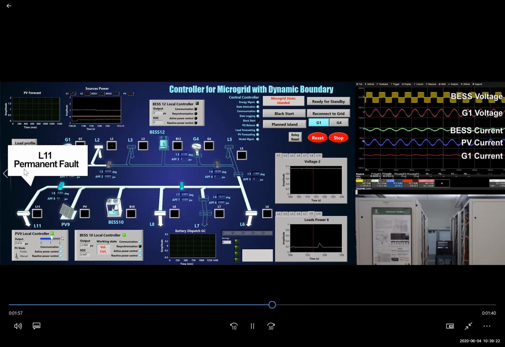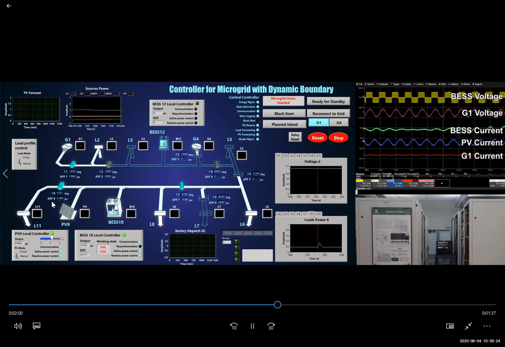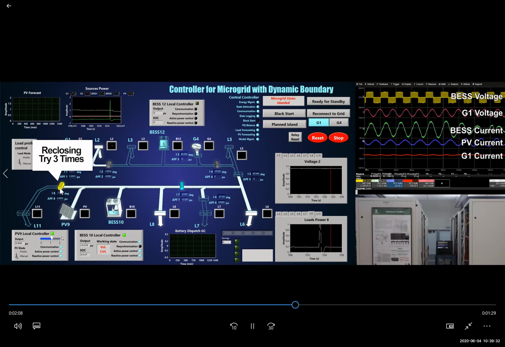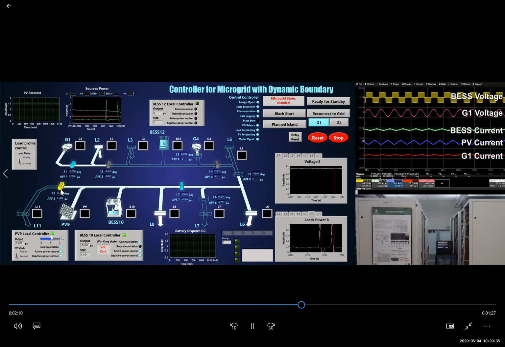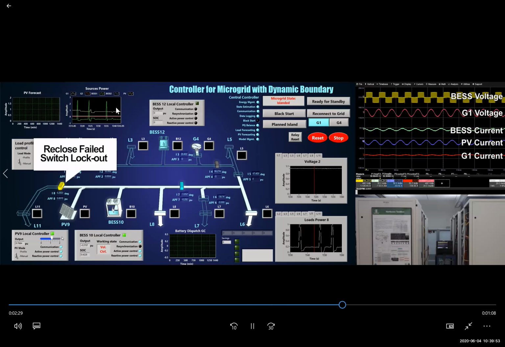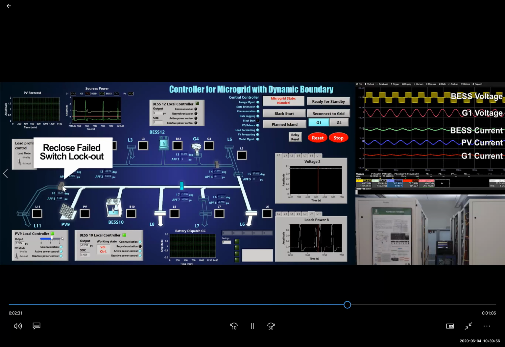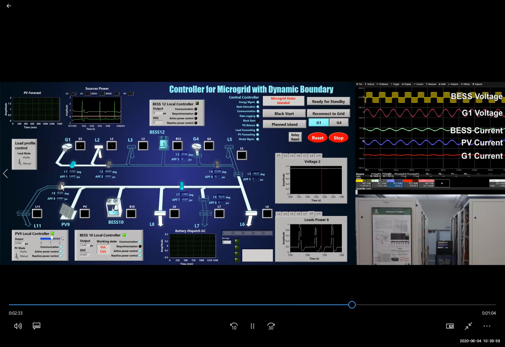Again, we try the permanent fault at load section 11. It opens to isolate the fault and then tries 3 times. You can see if it is trying, it is yellow; if it is blocked, it will be gray. You can see it tries 3 times. The first one is the fault, then the first try, second attempt, and the third attempt, it will be blocked and turn gray.